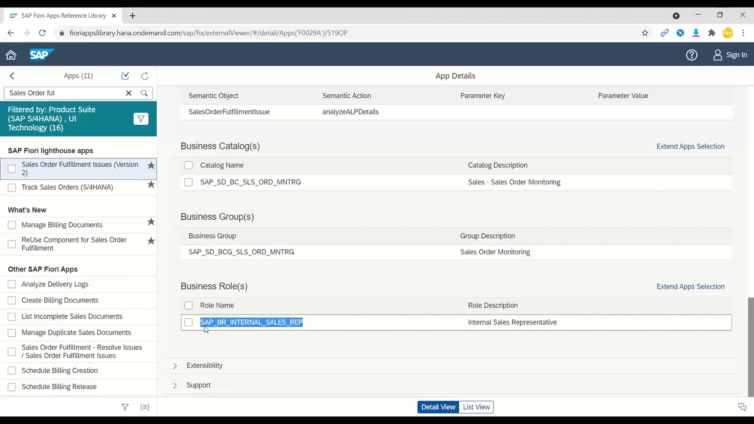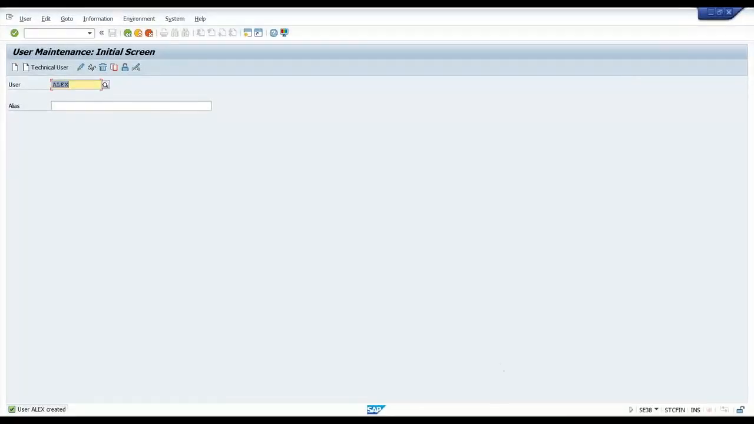This role is already built by SAP. You see, SAP is the prefix. Any role with the prefix SAP means it is given by SAP out of the box. I can copy this role. I can show you quickly what is inside that role.